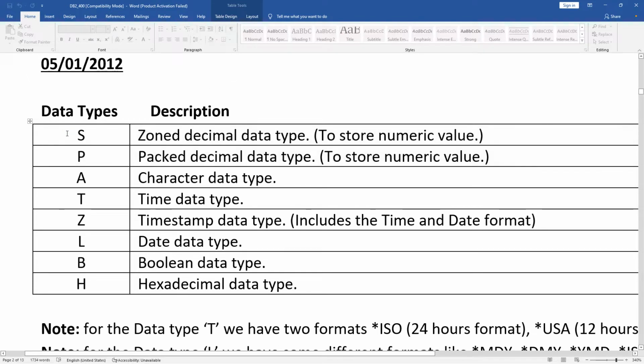If you use a zone decimal data type, whatever length you have mentioned for a particular variable, it will use that space completely. A packed decimal data type is a kind of zip format: whatever length you have given for a particular field, the size will get reduced. The content will be the same as it is, but the size will get reduced, as if you did a zip.